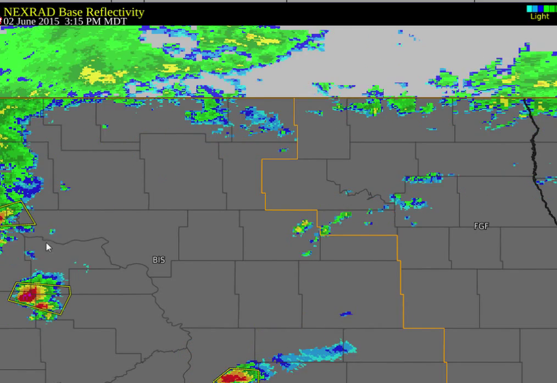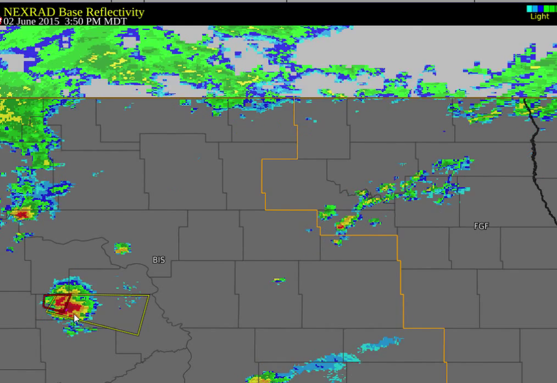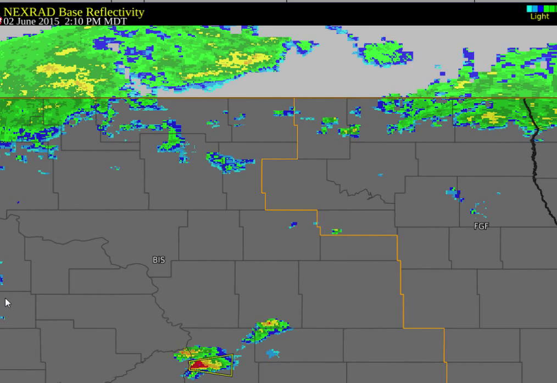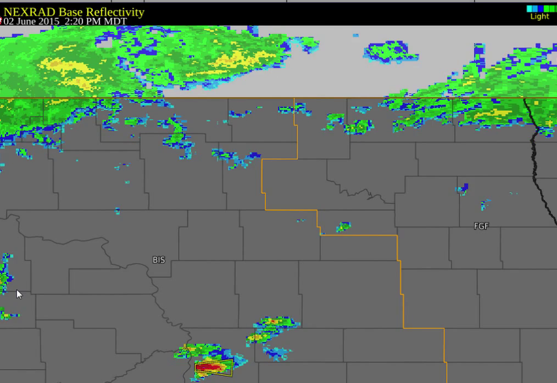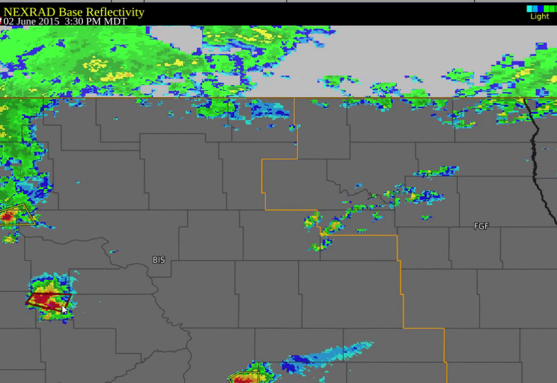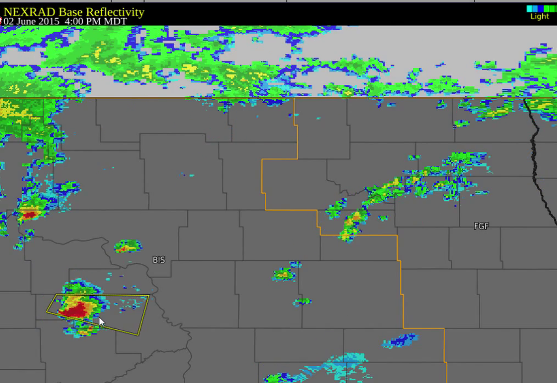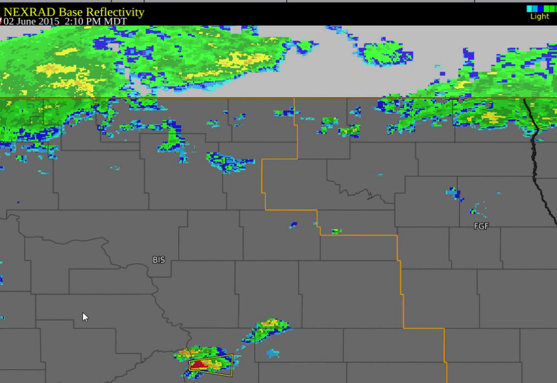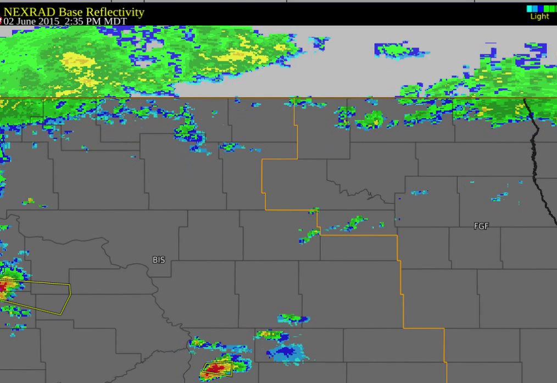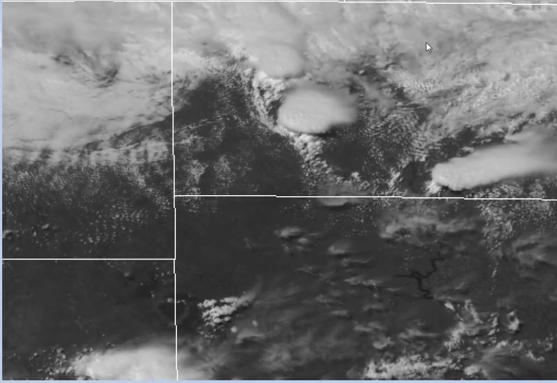storm of interest is right here. And indeed what happens is that storm, as it moves along to the east right here, it dies. It gets undercut by the outflow boundary. However, a new storm just off to its southeast develops. So this confirms with what we had been seeing here in the visible satellite imagery.